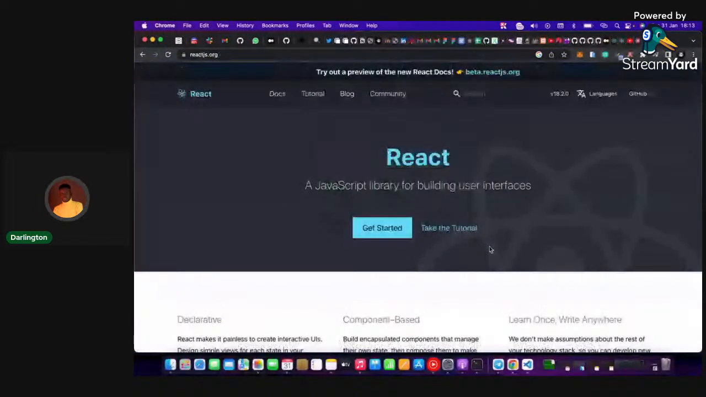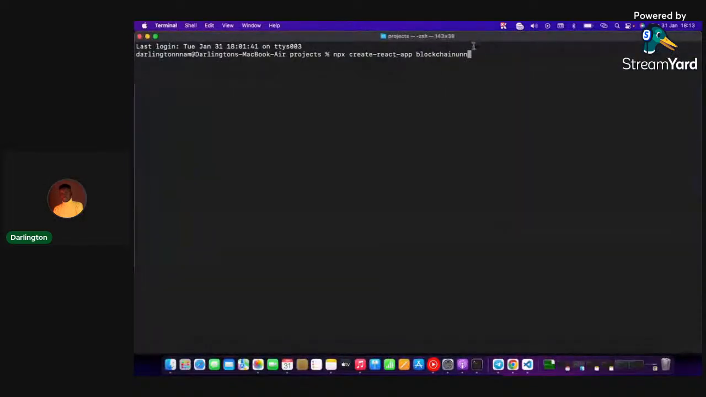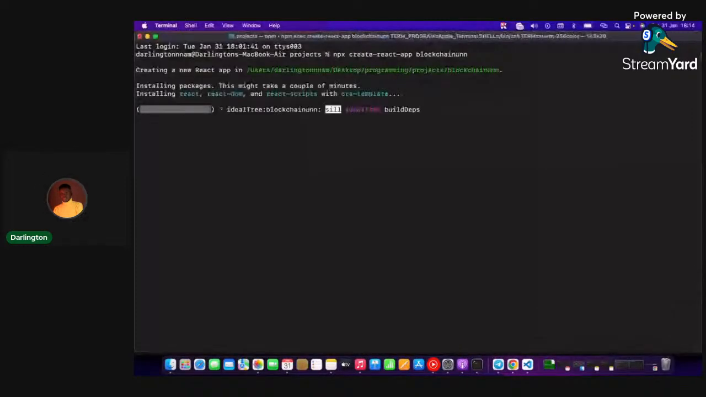So we're just going to run the command npx create-react-app blockchain-unn, and then click enter. When we do this, it's going to create a new React app, and as you can see, this is going to take some time. It says this might take a couple of minutes, plus my internet connection is not the best at the moment, so we'll probably have to wait a few minutes to get this set up.